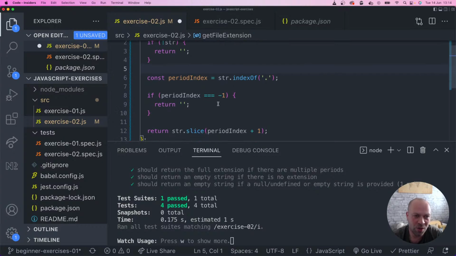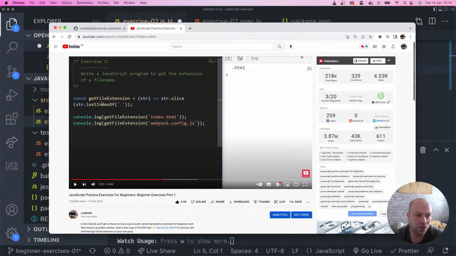So if we compare that to the original solution that we had on the original YouTube video, you can see it's quite basic. We're just using string.slice and the index of, but we're not really taking into consideration a lot of those other cases, like if we pass in an empty string, or if there are any problems finding a period within the string as well.